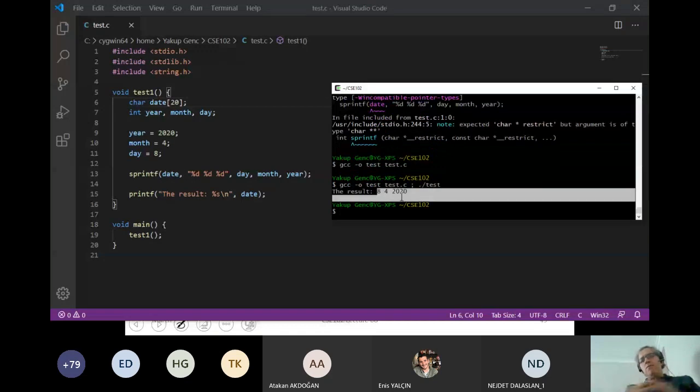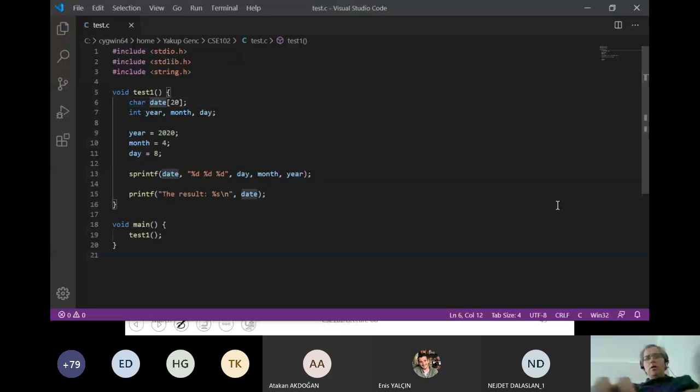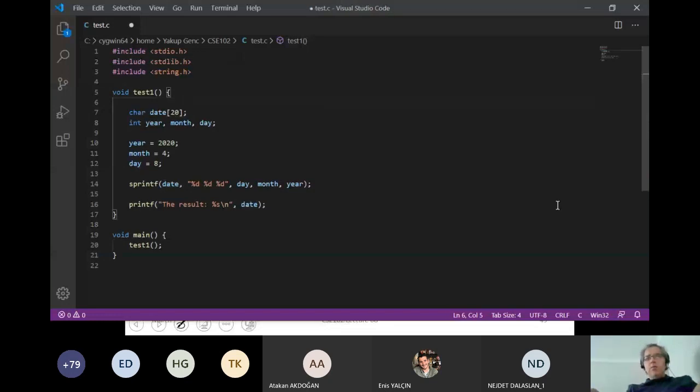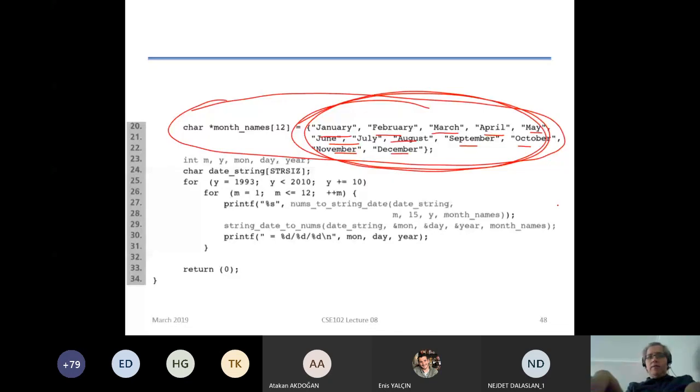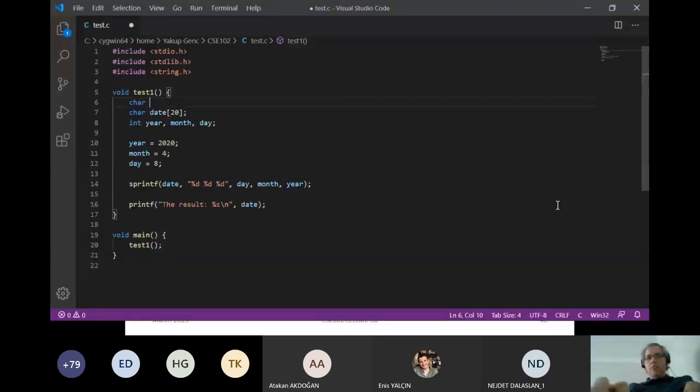All right, this is fine, but I didn't want to have this number for the month. I want to have the name of the month. And for that one, we said, okay, let's define another character array, which is what we have here. So I have this guy, let's call this names, and I have 12 of those. And I say January for the time being. And February.